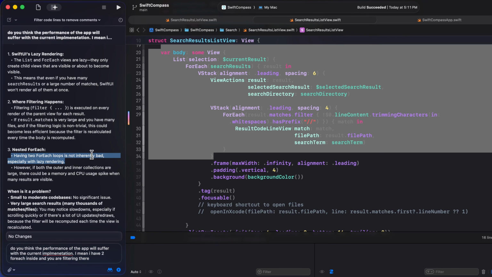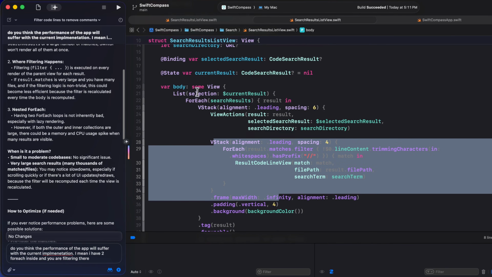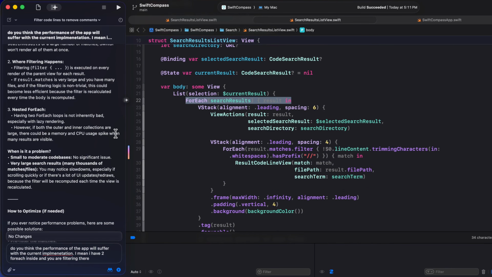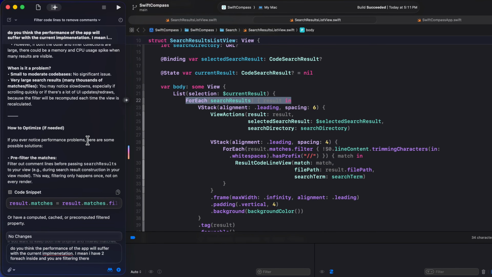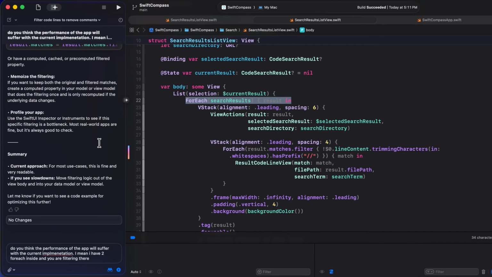Having 2 for each is not bad. Actually, it is not bad because the second one is just the lines of code. The first one is the important one because this is the search result. So how to optimize pre-filter. Okay, this is going somewhere.